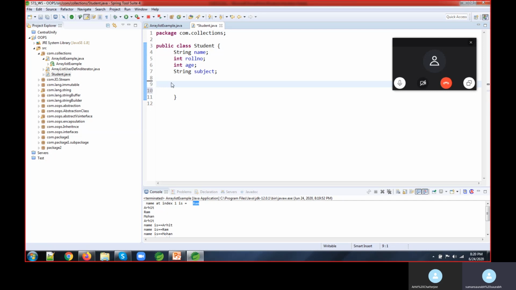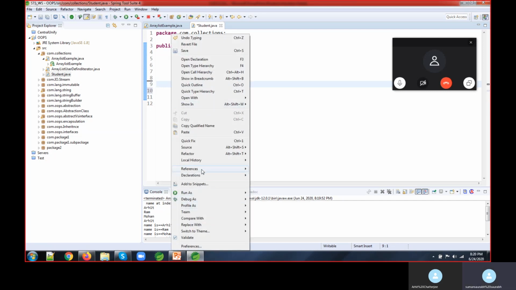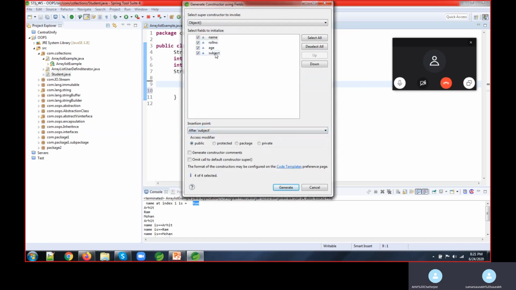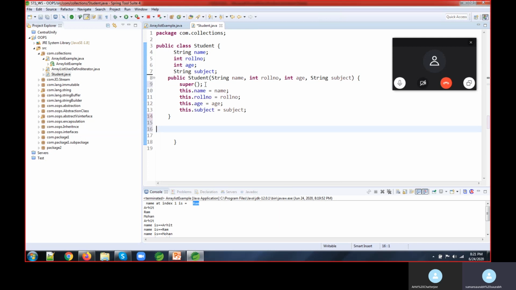And for creating the constructor, you right click, go to source, and there is the option generate constructor using fields. Just click this. Same as getters and setters. So like that, you just generate it, and it will automatically generate it. It will call super also, but super is not required. You can remove it or keep it, no problem. So the constructor is there.